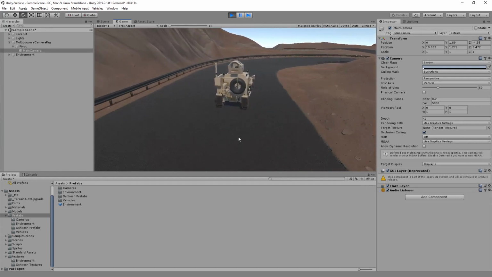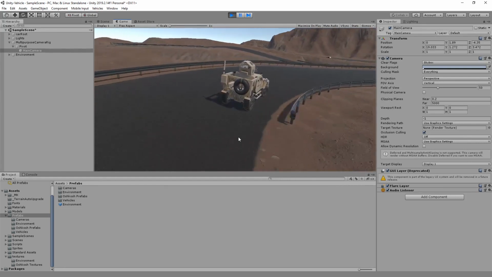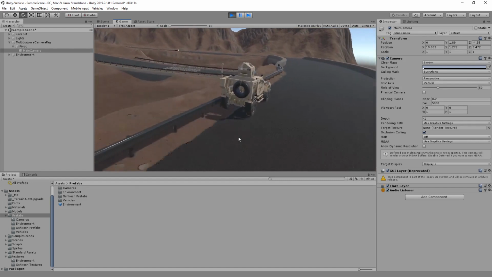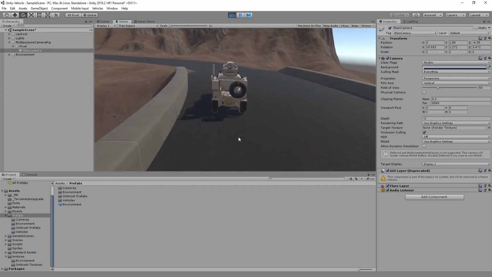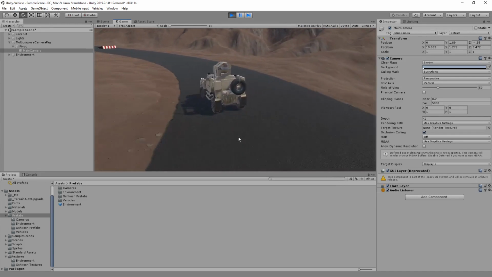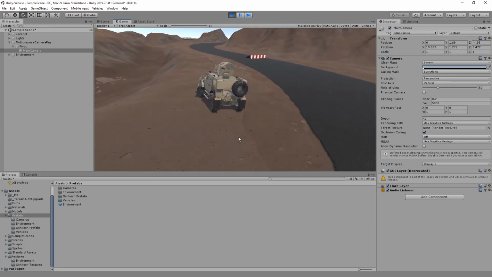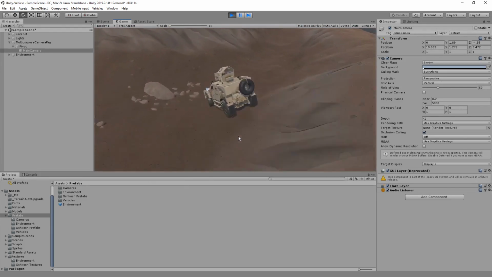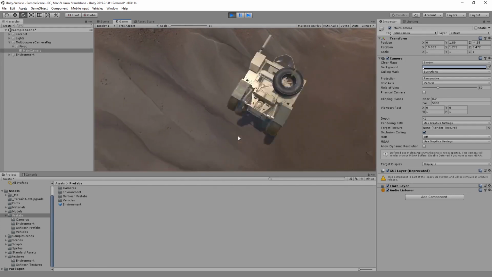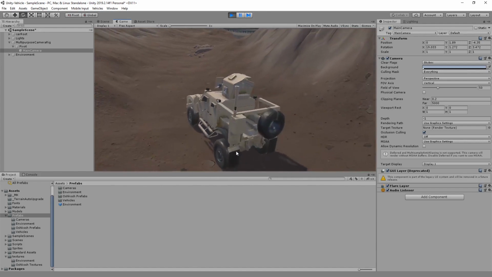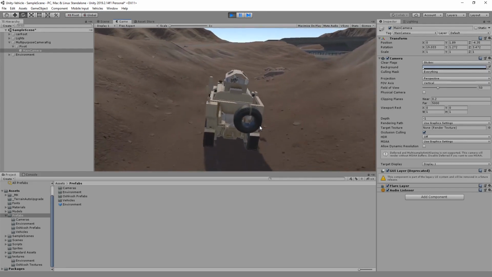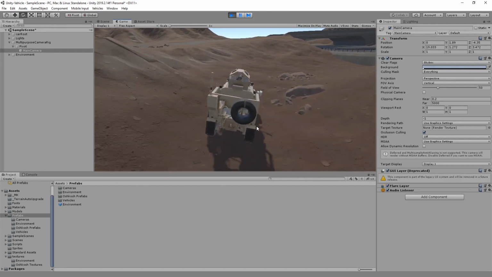Well, I want to get around the railings here. Bump off the railing. Yeah, let's go over here. See what happens. Oh, I love it. There we go. Yeah. So this is doing pretty well.